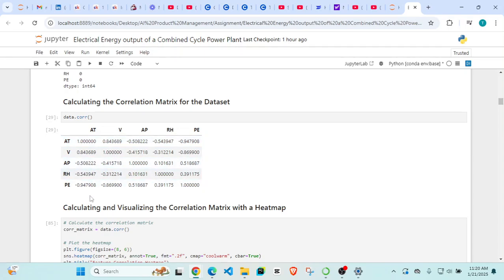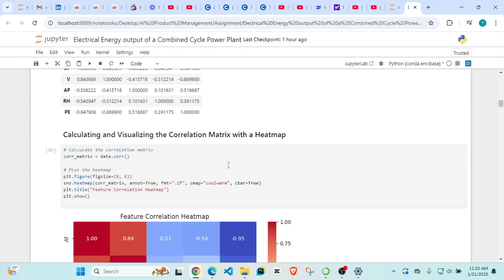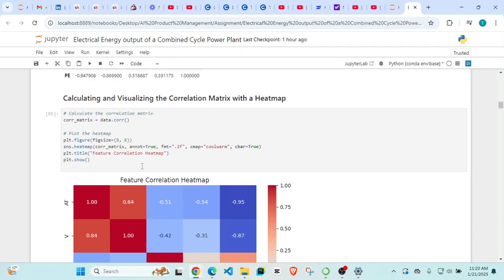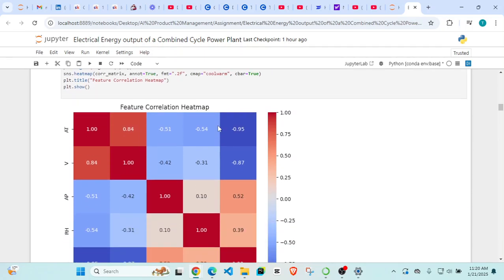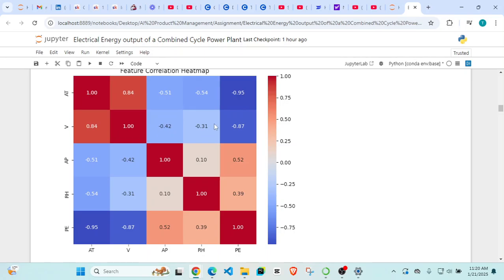We can see there are some strong negative correlations, and there are some high positive correlations. This one may create multi-collinearity that affects the model's performance. We will check that later on. And let's visualize the correlation matrix with the heat map. This is our code, and this is our heat map showing the same numbers in heat map form.